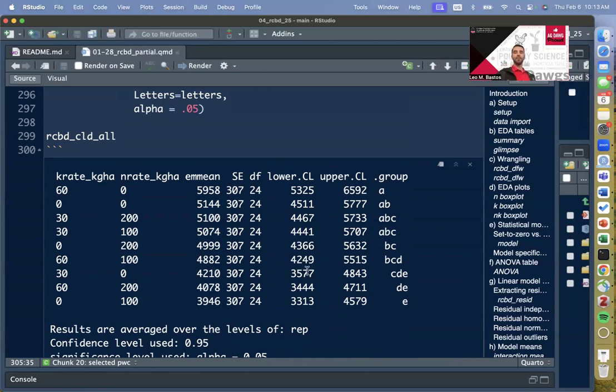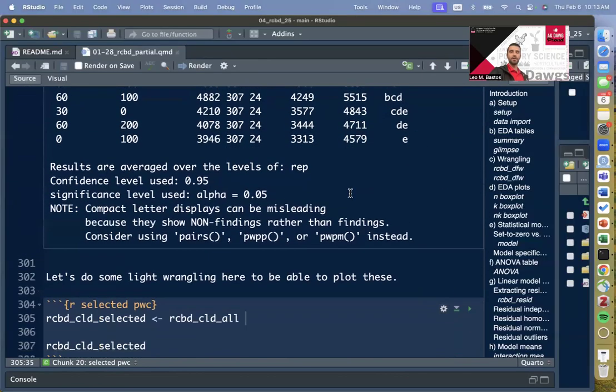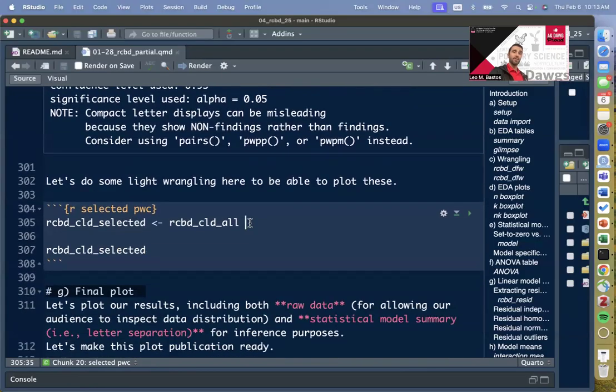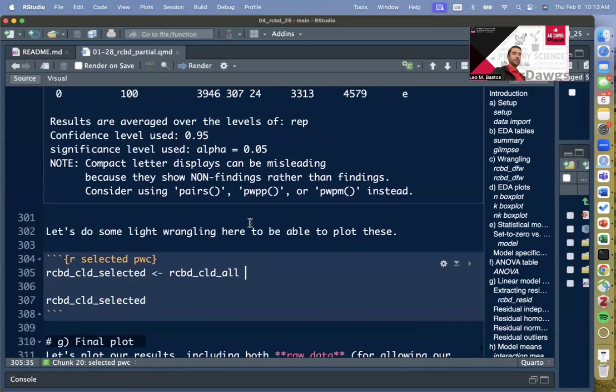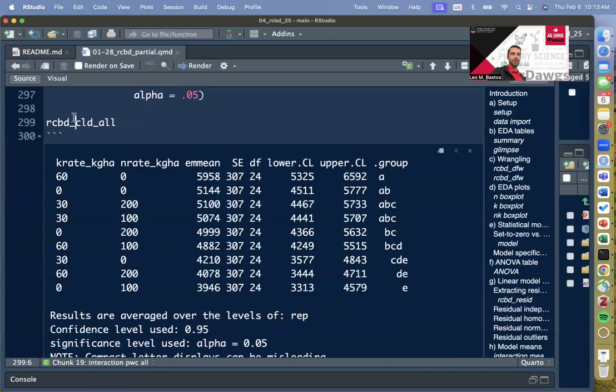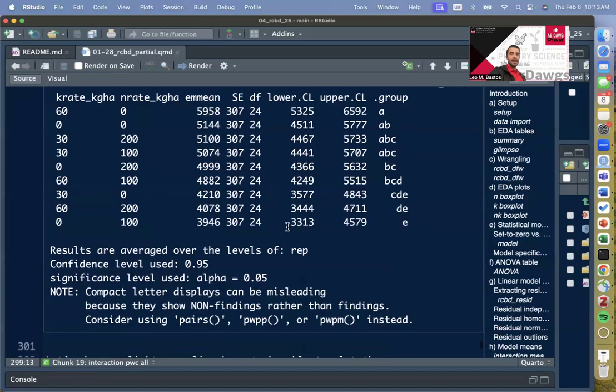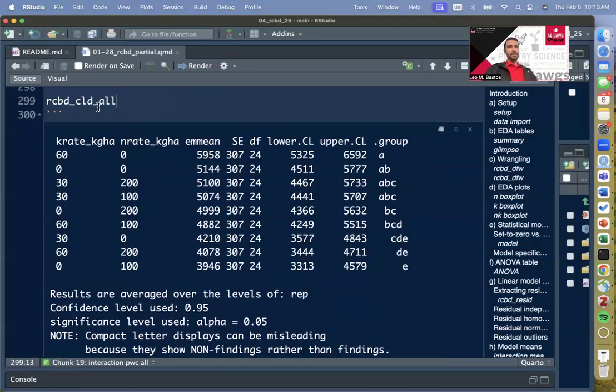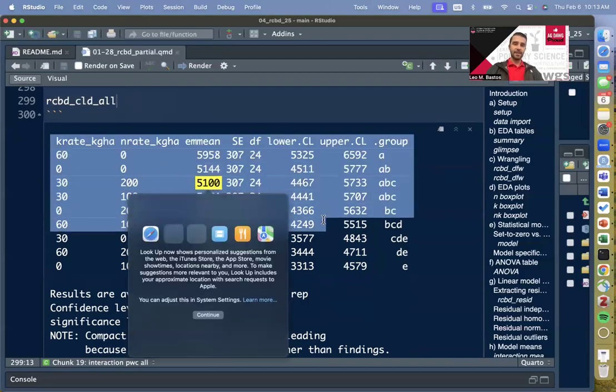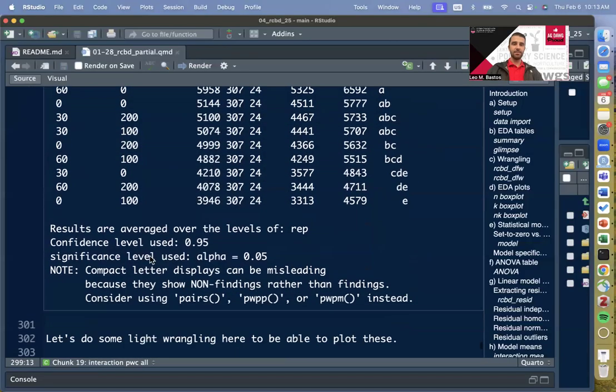So we're combining both raw data, to give some indication of the variability around that, and also our pairwise comparison results. For that, we're going to have to do a little bit of wrangling here, because this RCBD COD all, which has the letter separation, this object, I'm not even sure what the class of it is. It is not a data frame, because it looks like a data frame on the first part of it, but then it has some text afterwards.